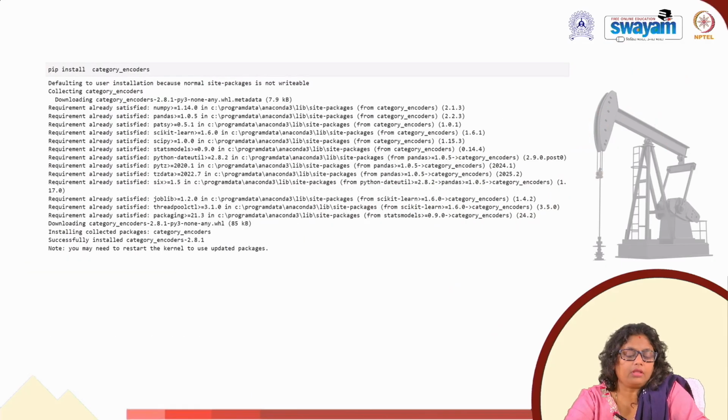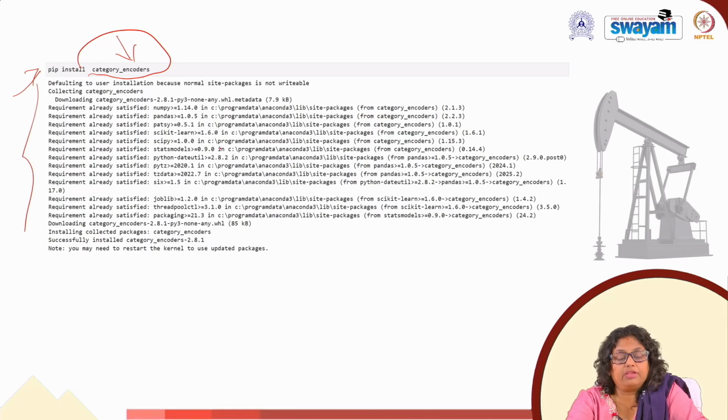In today's class we are going to use the category encoder, as previously. When we are using base Python, we do not have the category encoder library, so we need to run pip install category_encoder. Once we run this code, it gets installed in our system. Then we need to restart the kernel, and it will take effect in our code.